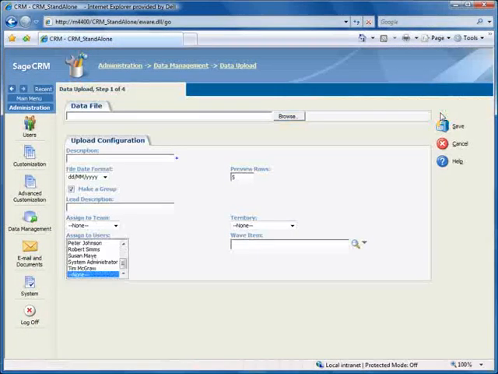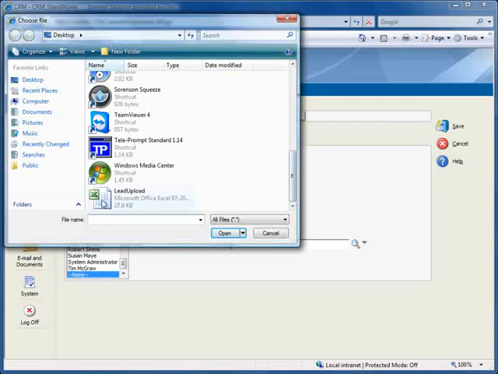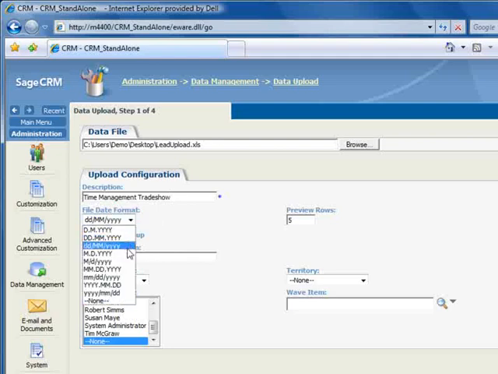The first step on this screen is to browse for your import file, which we'll find on the desktop. Let's enter a description that identifies the source of the file. In this case, we'll say Time Management Trade Show. You may recall that one of the fields we're importing contains the upload date. In the date field here, we need to select the format that we used in our import file, and we'll select month, day, year.